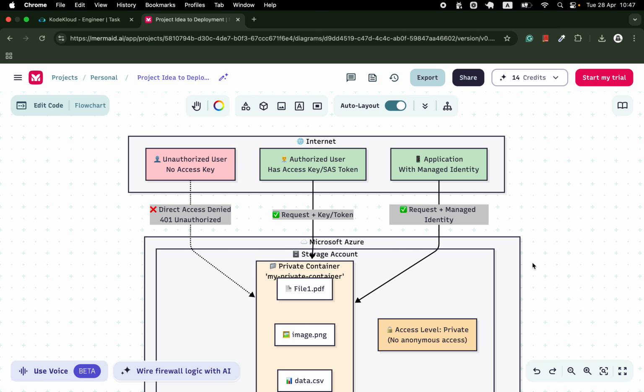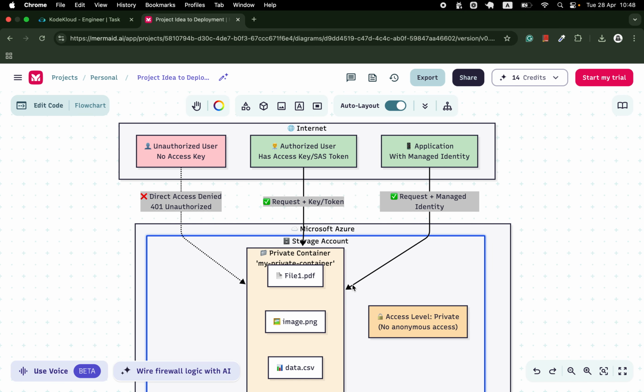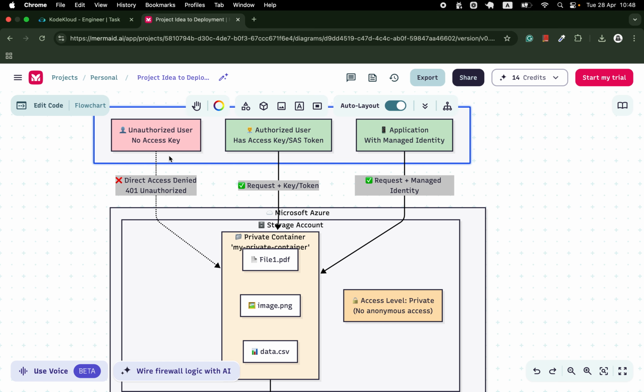On the internet, there are many kinds of users, millions or billions of users, but some users are not authorized and some users are authorized. If you don't have the access key, you are not allowed to access this blob storage. You cannot do direct access. You will be denied and shown an unauthorized error if you don't have an access key.